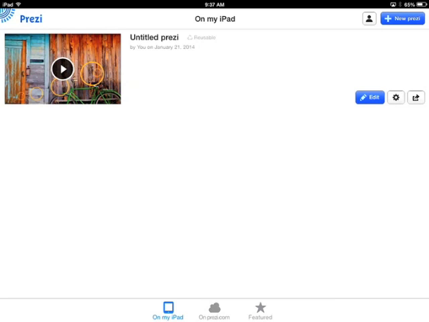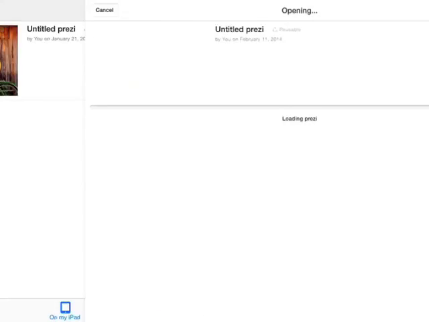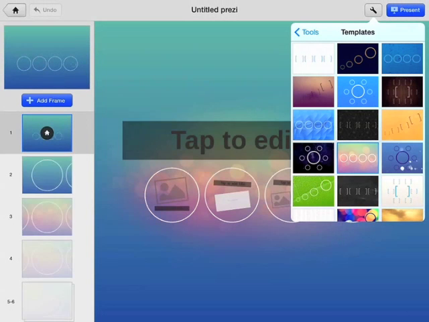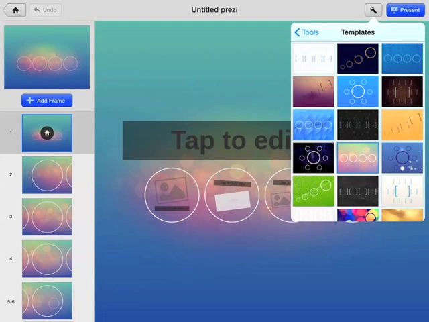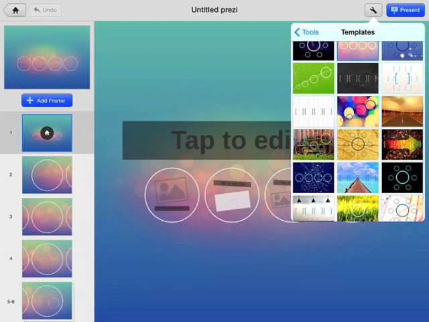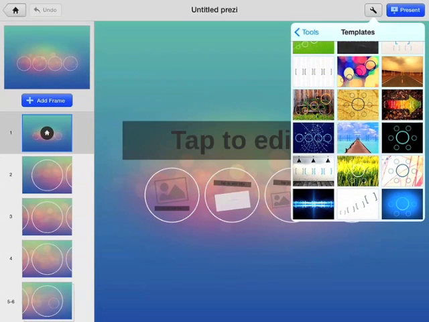This is the Prezi app. To begin, go ahead and click up at the very top right-hand corner and click New Prezi. When you click New Prezi, it automatically will open up the templates. You can choose a template that you like. Maybe I'll choose the bicycle.